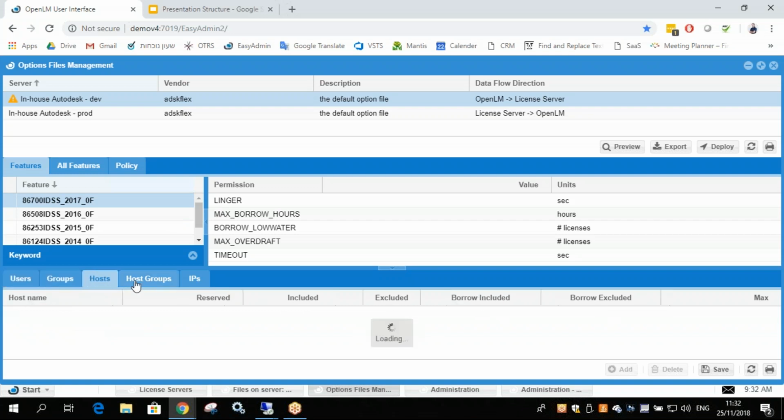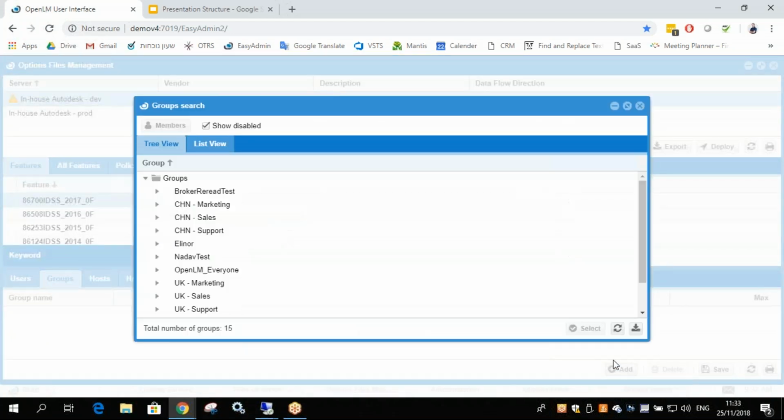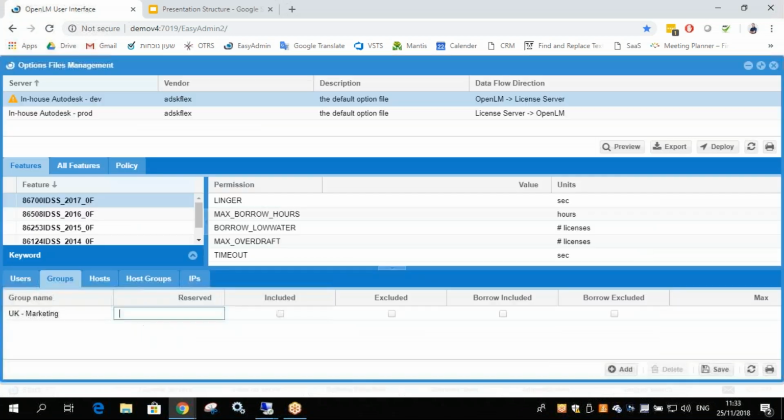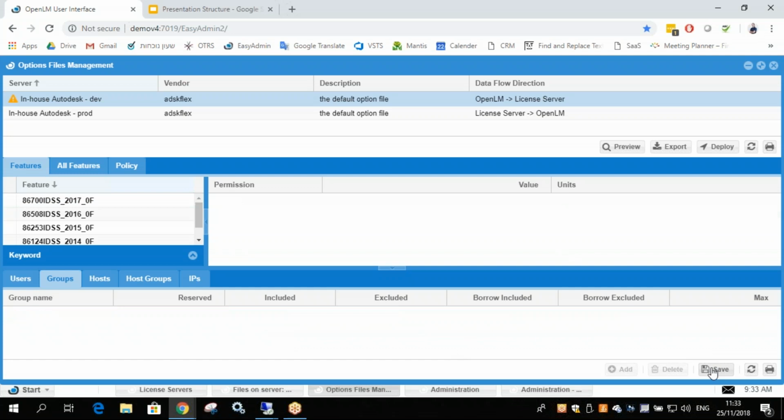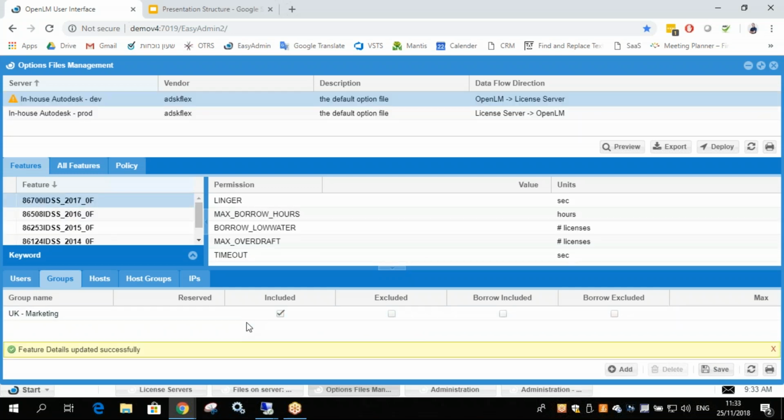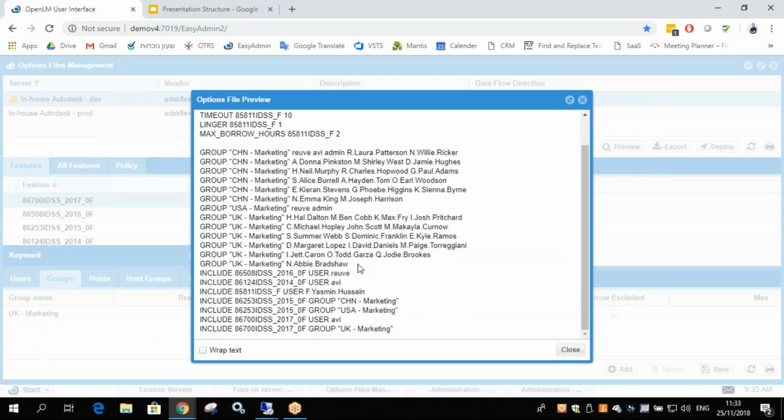You have users, groups, host groups, IPs. Let's add a group. So click Add and select your group. So I want UK marketing, and I want to include them for using the application. Let's click Save. Now when we preview, we'll be able to see UK marketing included to this application.